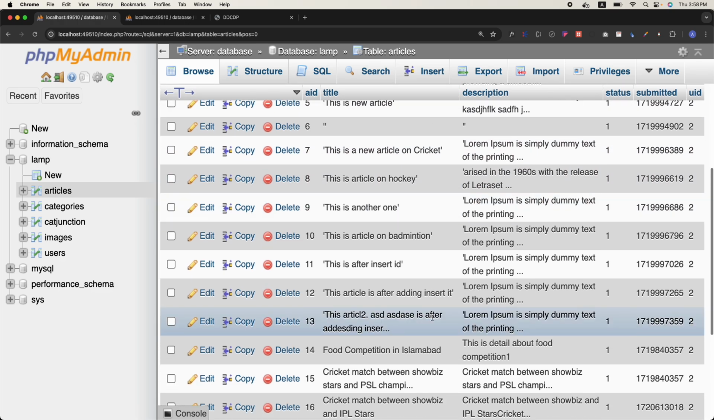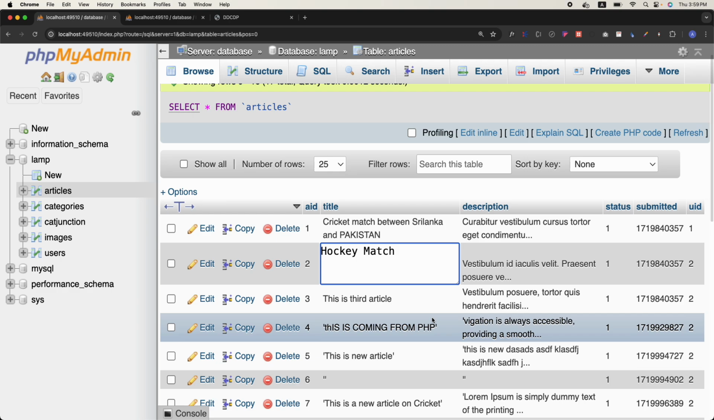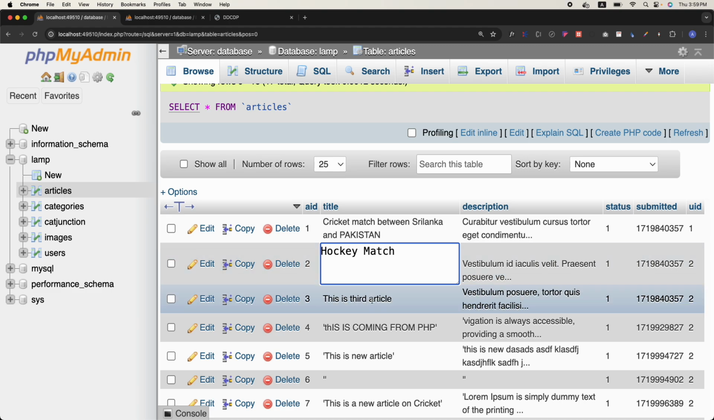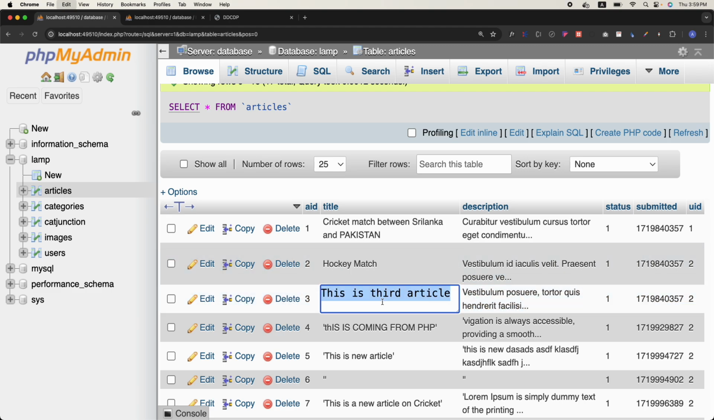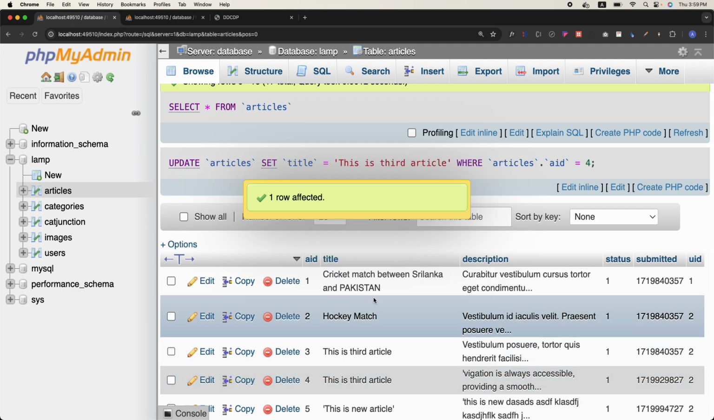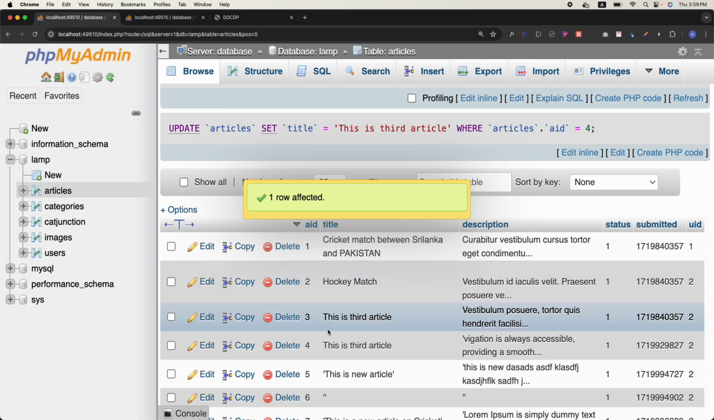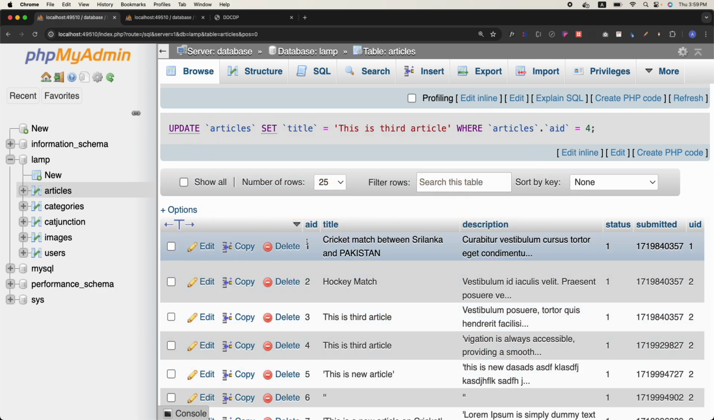or maybe if we have two similar stuff, let us change this for now for demo purpose. Okay, now we have two articles. This is phpMyAdmin interface. You don't need to mix it up with the real SQL queries.